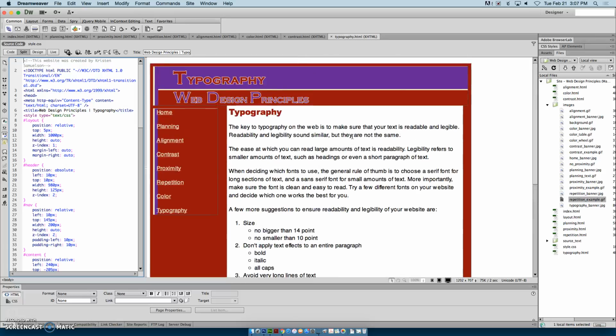Okay, so there you have it. There's how you put your images in, add the alternate text, align them, and change the size of them.